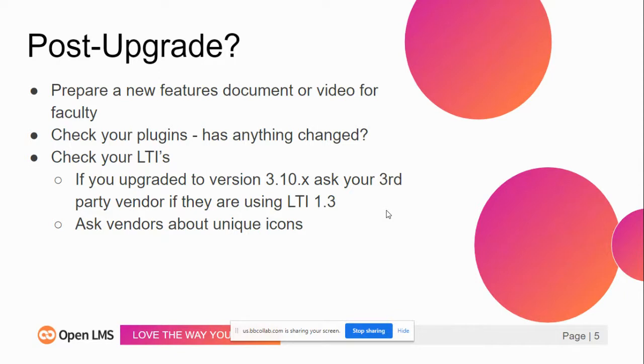If it is something you're going to be using, you may want to provide that information to your faculty about what it looks like, how it looks for the student versus the teacher in a course, and what functionality is actually there. You also want to double check your plugins. I know that pre-upgrade, we encourage you to do this, but you may want to check afterwards as well and just make sure that things function the way that you thought they would. If your site as a whole has been upgraded, good chance all your plugins have been updated as well.